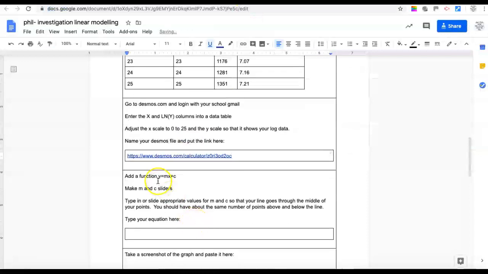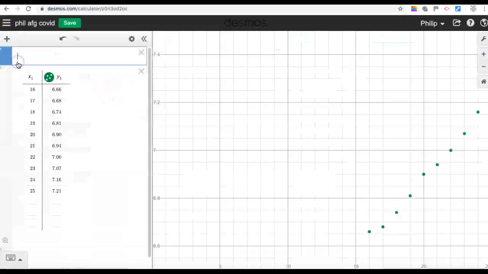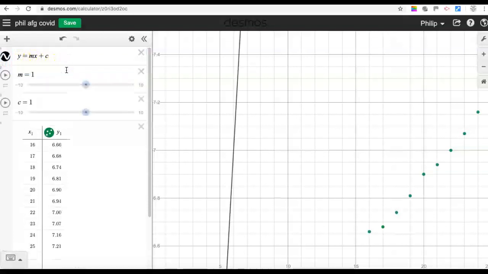And then I'm going to add a function y equals mx plus c, which is a line. And I do that by pressing plus again and an expression. And then I just put y equals mx plus c. And it says add sliders all. And sure, I want a slider for m and I want a slider for c.